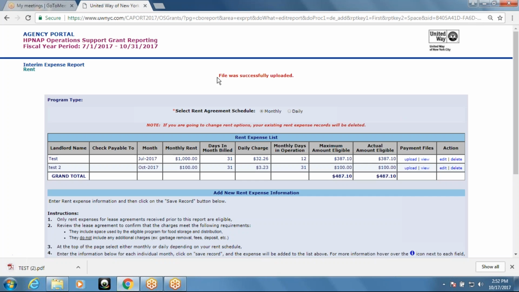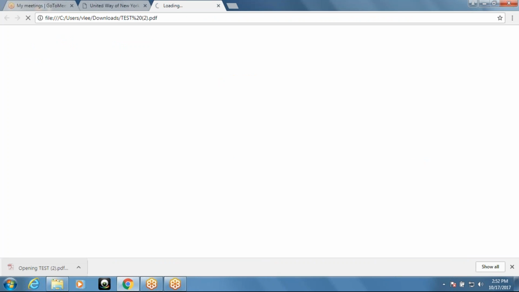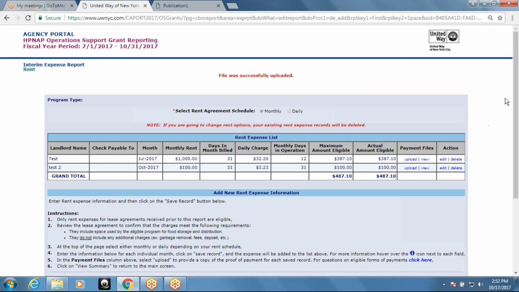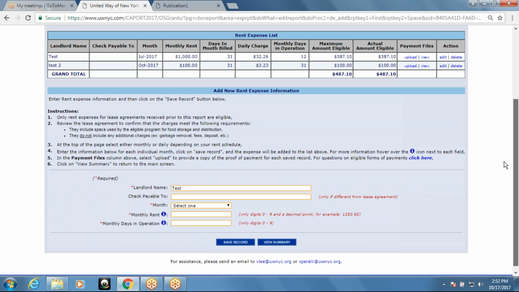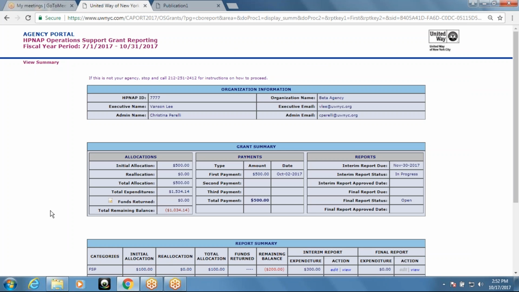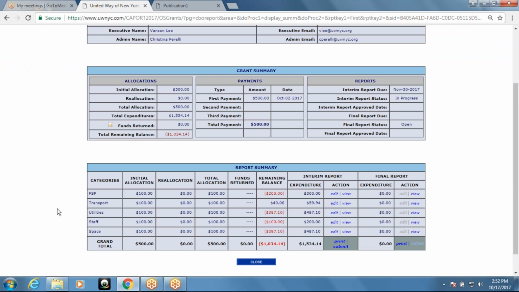You'll click on view, which gives you a chance to make sure that the document that you uploaded is correct. You'll wait for it to load so that you can actually see the image, which is here. This is what I uploaded there, and I'll say, wow, that looks great. I can go back to my home page, and I am all set with my utilities and my space costs.